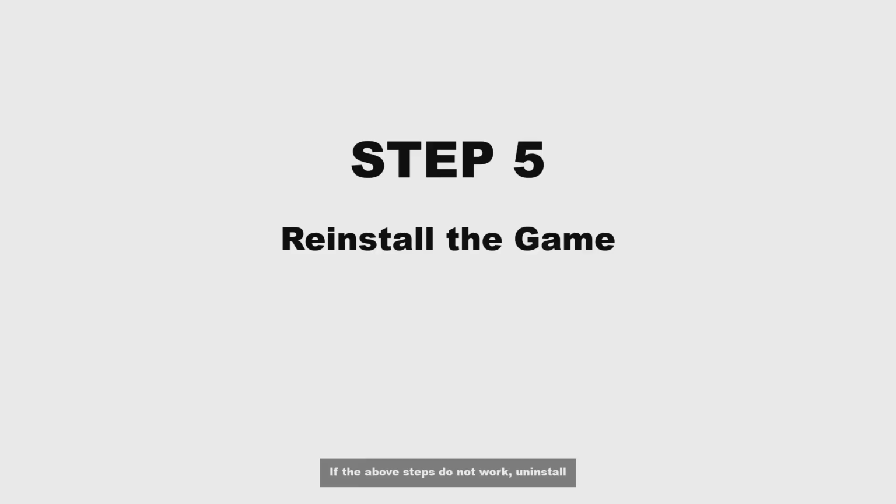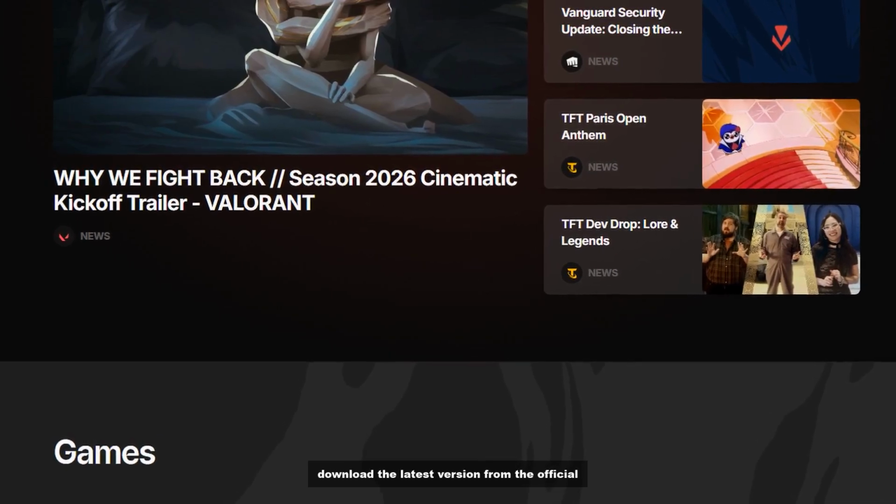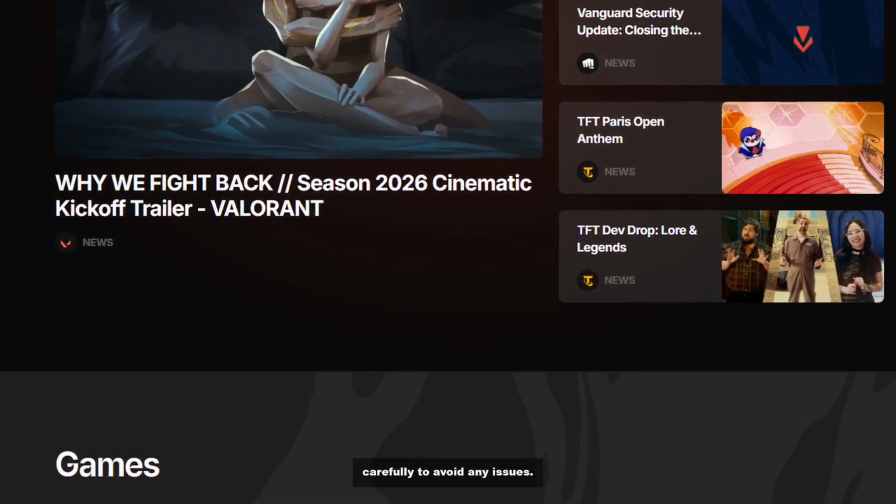Step 5. Reinstall the game. If the above steps do not work, uninstall League of Legends completely and then download the latest version from the official website. Follow the installation prompts carefully to avoid any issues.